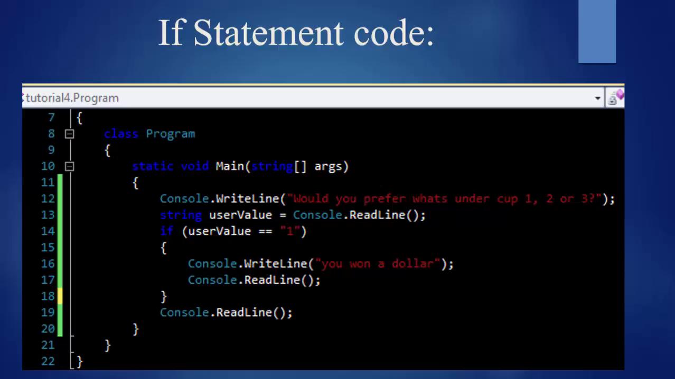Alright, first I want to introduce the if decision statement. You should have your Visual C# loaded and start a new project. Here's the code we will be learning from. So basically, Console.WriteLine: would you prefer a cup 1, a cup 2, a cup 3?